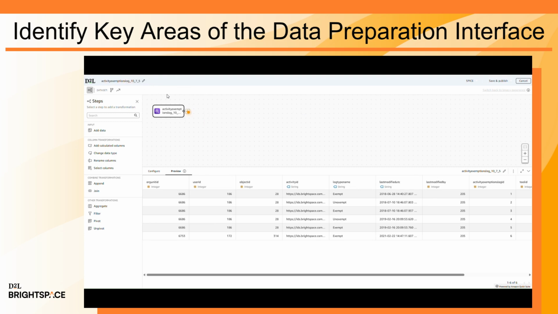The data preparation experience is organized into three main areas. View the workflow canvas in the center, which visually represents your data preparation steps from input to final output. When you open a dataset, it appears as an input step on the workflow canvas. Use the Steps pane on the left to view all available transformation steps. Review your data in the Preview pane at the bottom, which shows a sample of your data and updates as you apply changes. It makes it easier to understand your data and validate changes as you apply transformations.